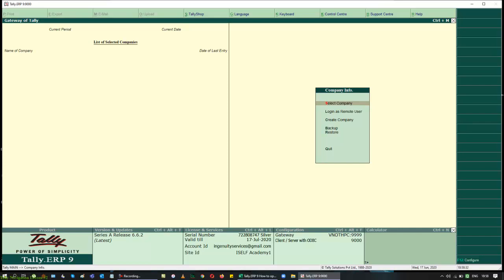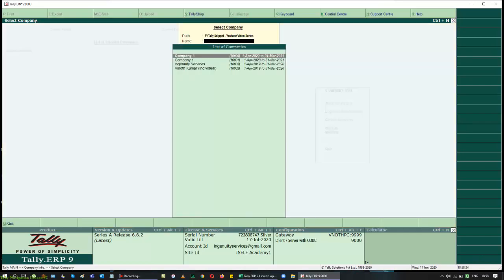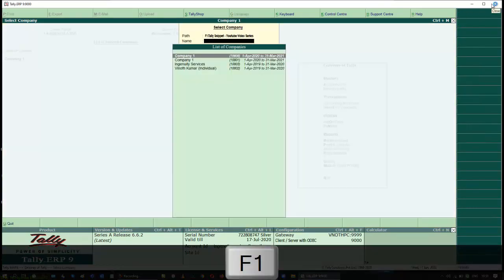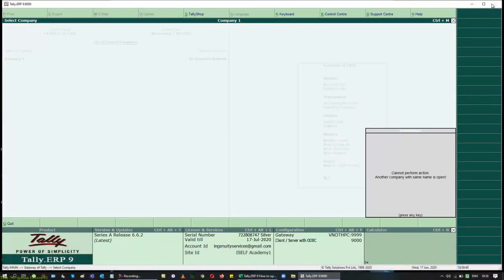For example, here I don't have such a scenario, but I have two companies with a similar name. So I have Company 1 twice. When I press enter, the first company gets opened. When I go back to Select Company and try to select the second company and press enter, it says that I cannot do that. If my companies have the same name, I may not be able to open more than one company at a time.